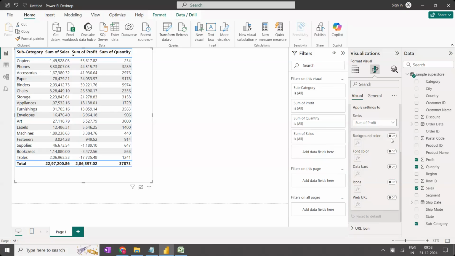First option is called background color. Background color means you are going to get this background color darker to lighter. Higher the profit, darker color; lower the profit, lighter color. It is going to apply based on the profit because you have selected the profit. And instead of background color, you can change the font color. Font color will be very high for the big number. Font color will be very small for the low number. Generally we will not select this one because low numbers will not be visible properly.